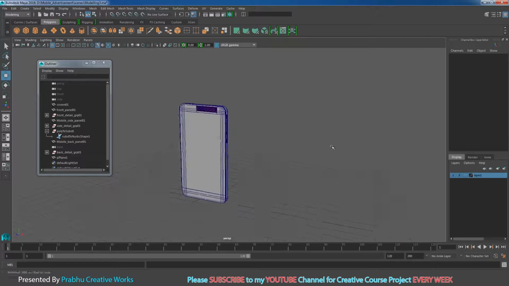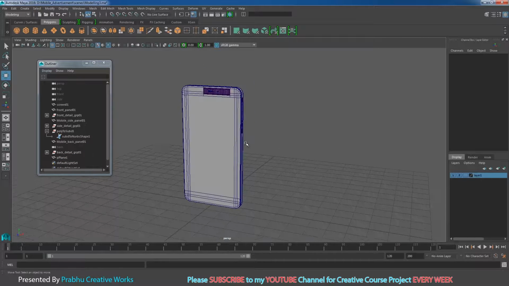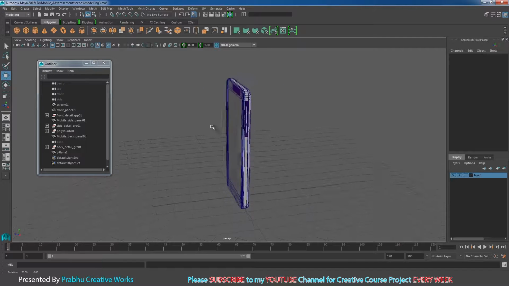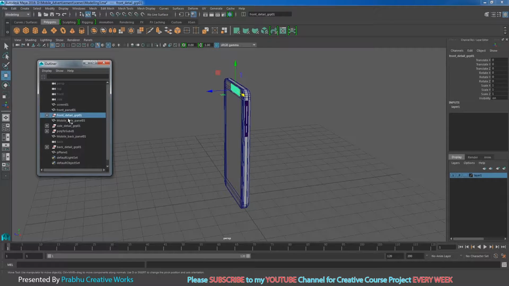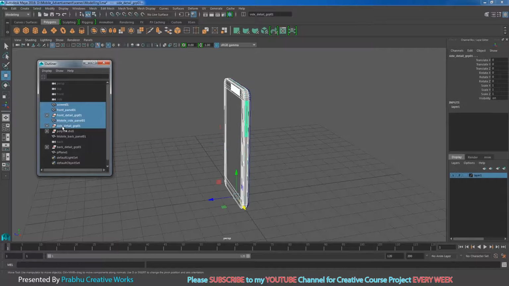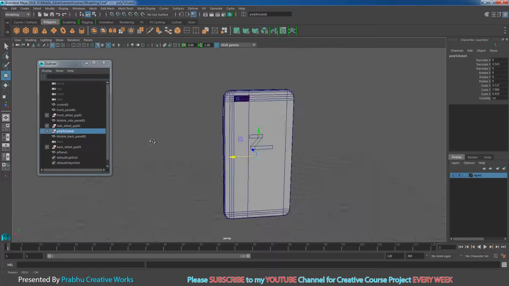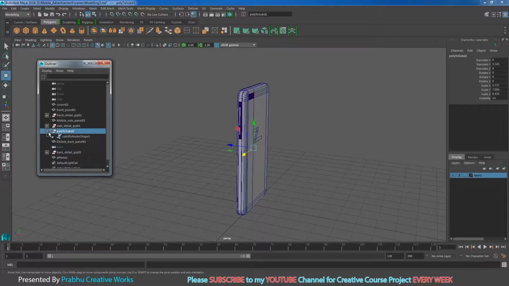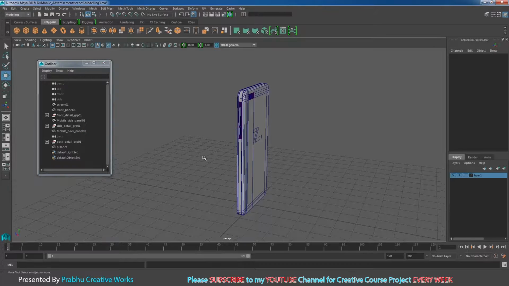So like this. So now we want to organize our outliner. So I will select my front detail group. So I will select my screen, front panel, front detail group and mobile side panel and side detail group. So I want to delete this one. See here, the poly to sub-D option. So I will select this one and press delete.